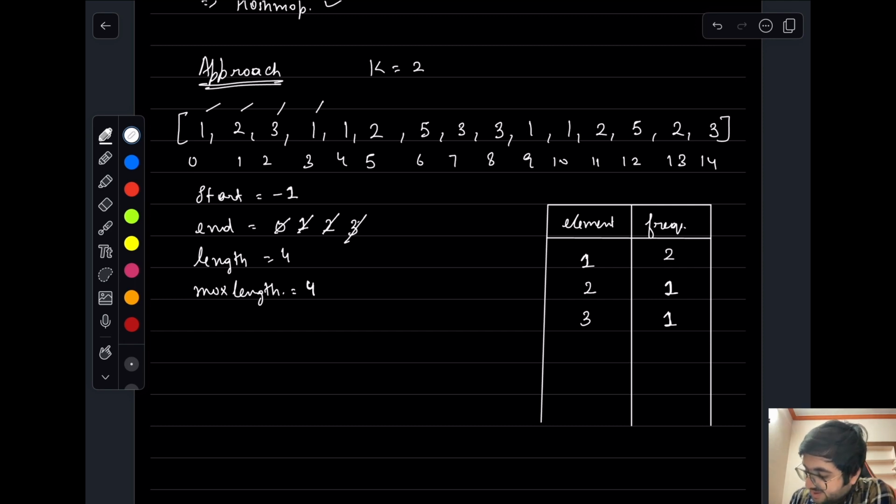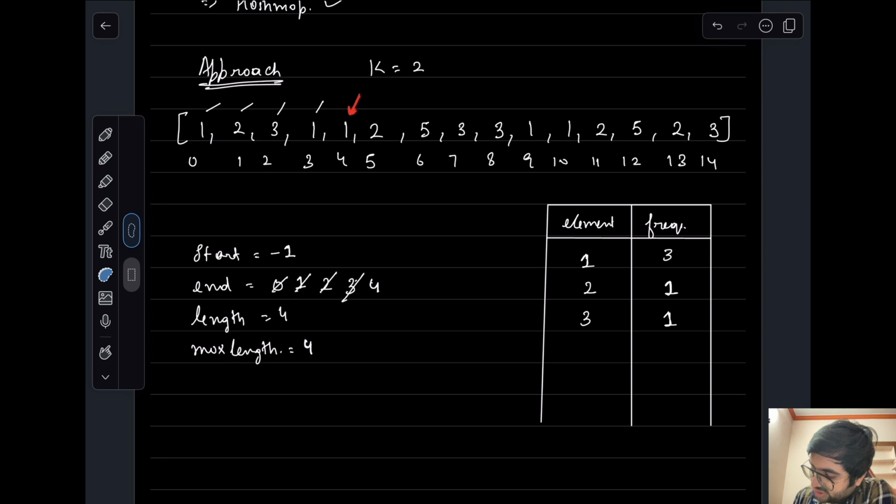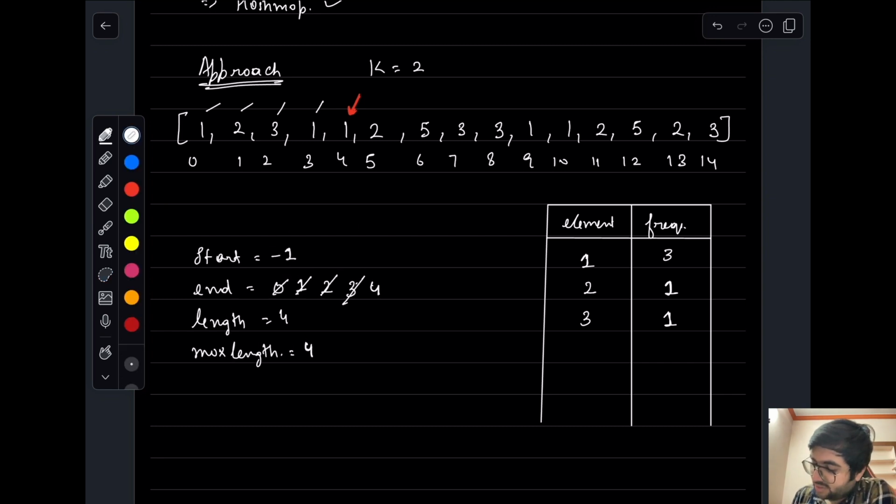Now when my end will become 4, now the thing to note is that exactly at this index, my one's frequency will change to 3. Is it acceptable? No, it's not. We have strictly defined our k as 2 and we need all elements' frequency less than or equal to 2. So what we will do? Now our start index will come into picture. Start will say that okay, I will try to shrink my window from the left.